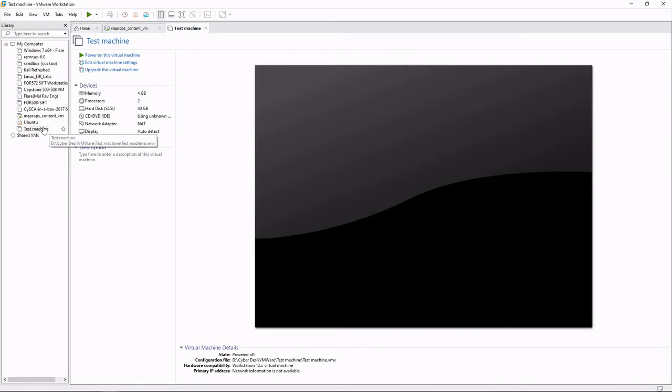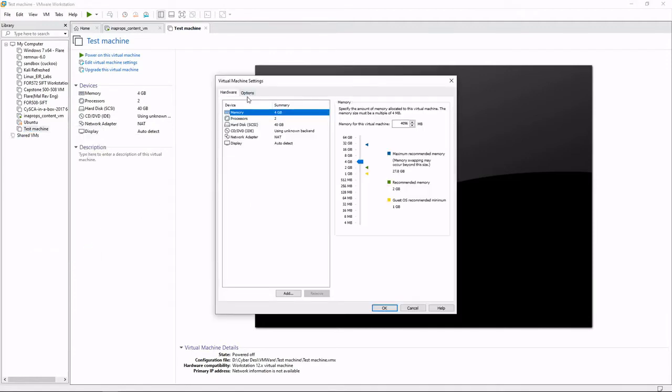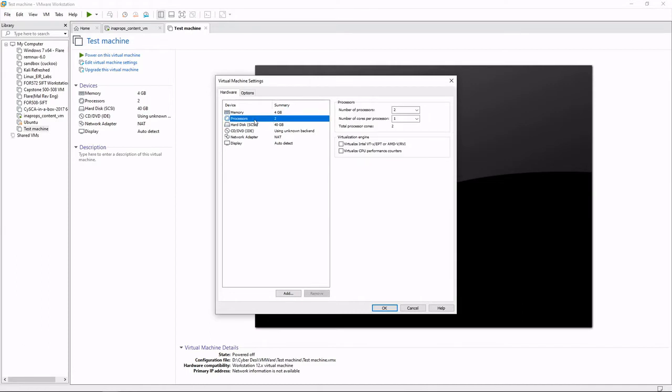All right, now that we have our test machine up here, the first thing we're going to want to do is just right click on it and go to settings. And then as you can see here, this is what's assigned to the virtual machine itself. The hard disk has been assigned 40 gigabytes, and it has two processors, which isn't too important because virtual machines generally don't run how a normal operating system would run on hardware.